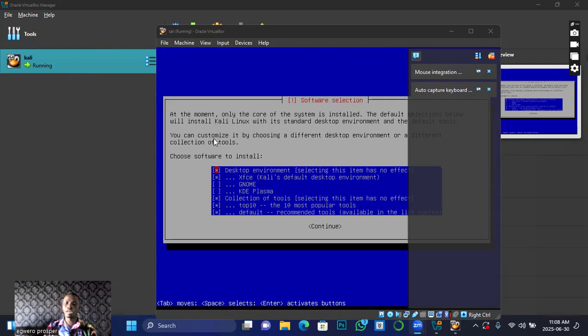We also read where we are now is software selection. Under software selection, at the moment, only the core of the system is installed. The default selection below will install Kali Linux with its standard desktop environment. Which means that you have not installed the user interface just like your window now where you have icon, but you have installed the background. So now you want to install an interface like that window where you have an icon. That is what it's saying now.